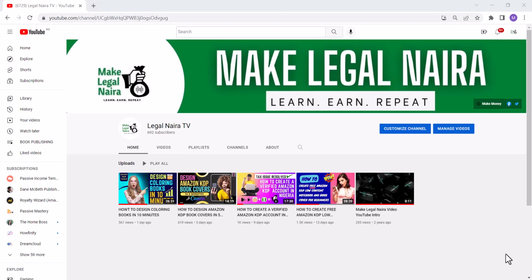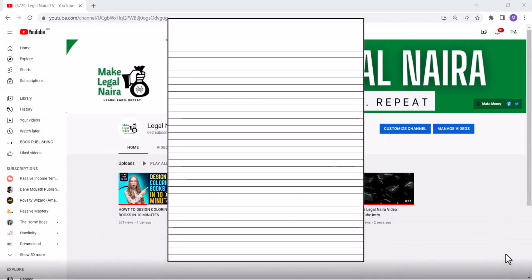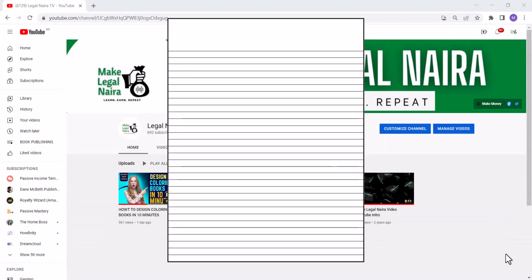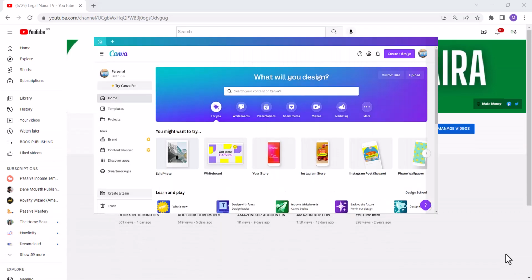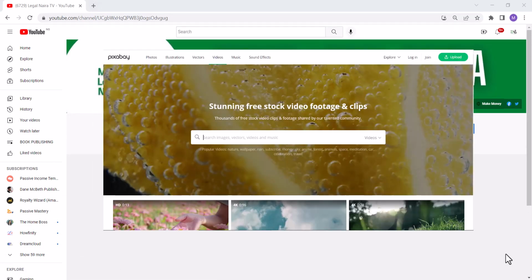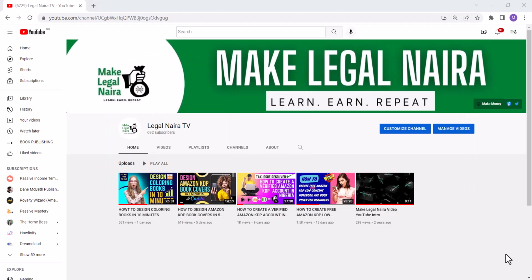So now, to create composition notebooks or notebook journals, we are going to be using two different free tools. One, Canva, and two, Pixabay. The first thing we want to do is to determine the size of our book.